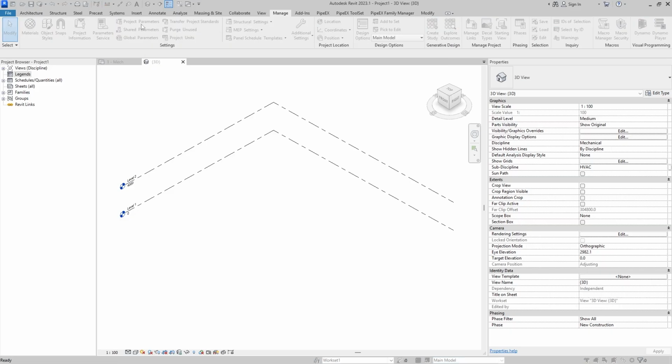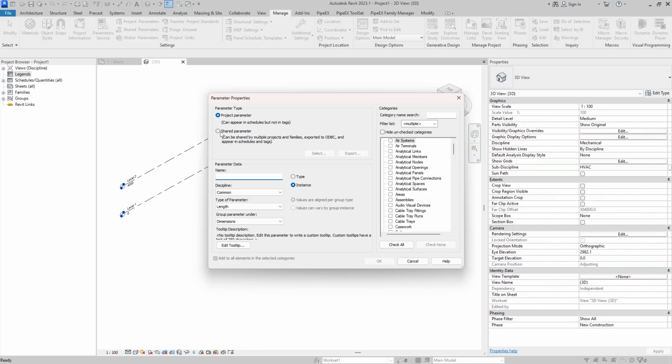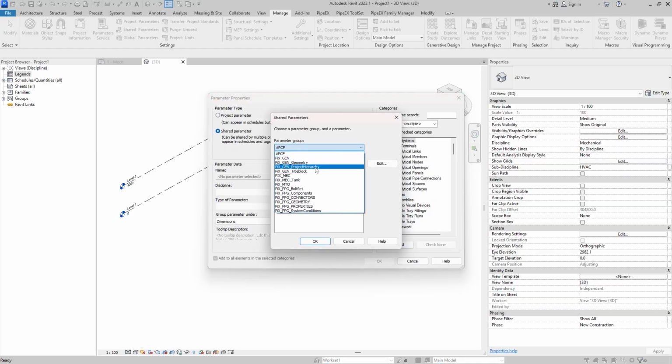So I'll go to Project Parameters, and here I'll create a new parameter. Of course, I'll select Shared Parameter, and I'll use our shared parameter file. Project hierarchy I need to find here, and we can see these four parameters: phase, purpose, status, user. So I think I will start with the phase. I'll click OK.